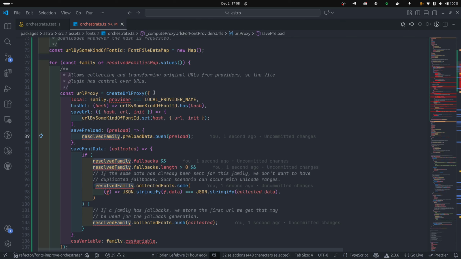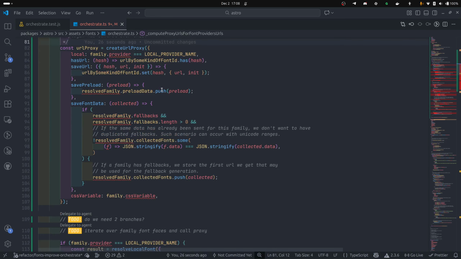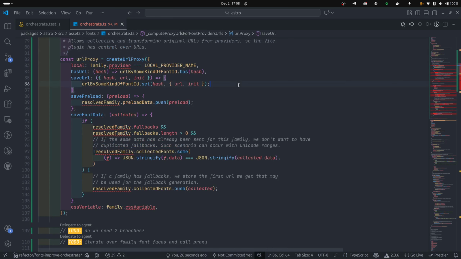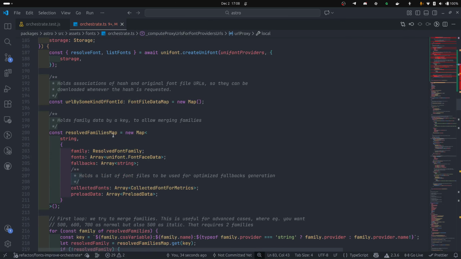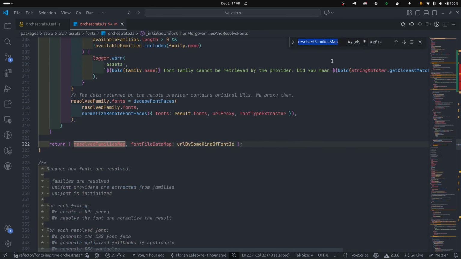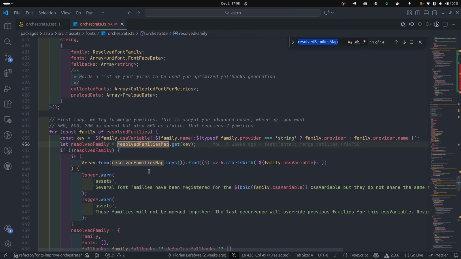So local family dot provider, what is that family now? What will that be? And that's the point. We don't have the info inside here. Do we need another argument? I don't know. I'm trying to think about what's the best way. Just for the record of why I'm hesitating right now, this resolved families map. Actually, I'm not going to say anything before checking what it's actually doing, because I don't remember exactly.